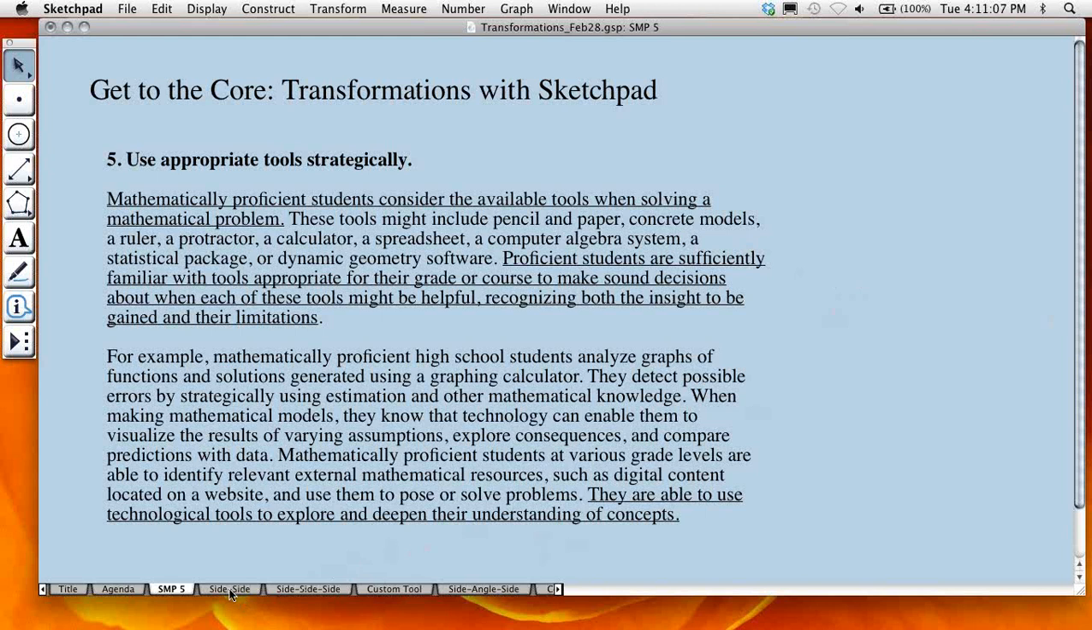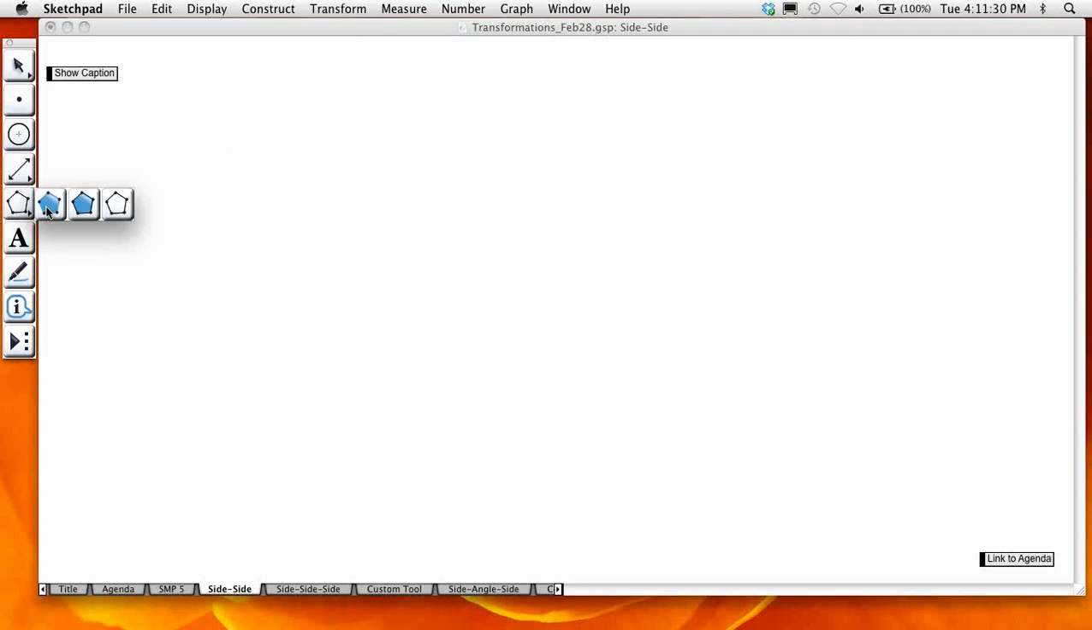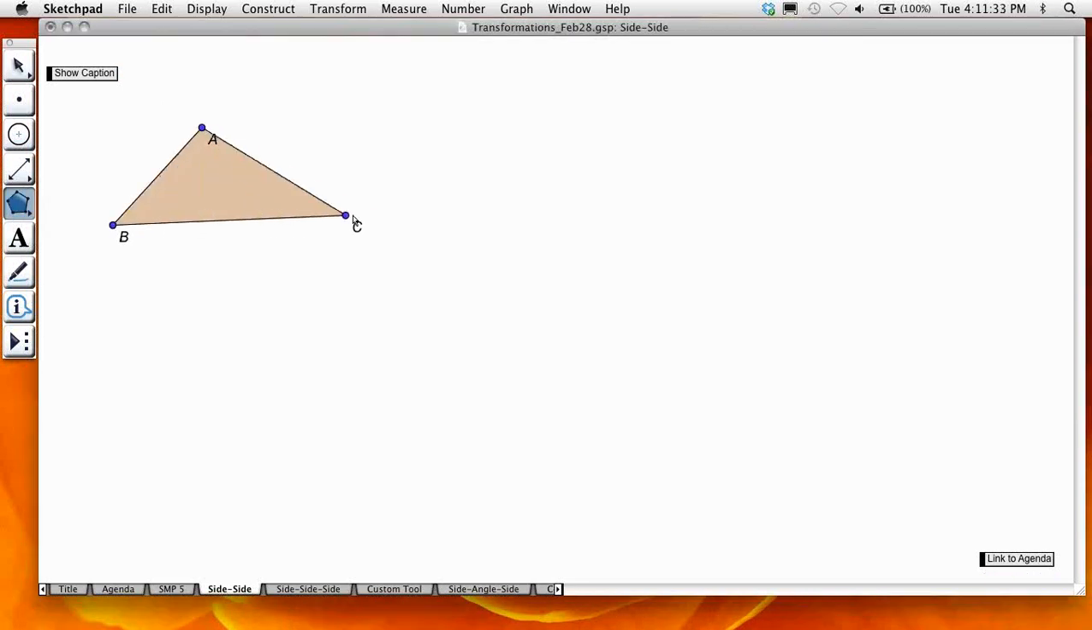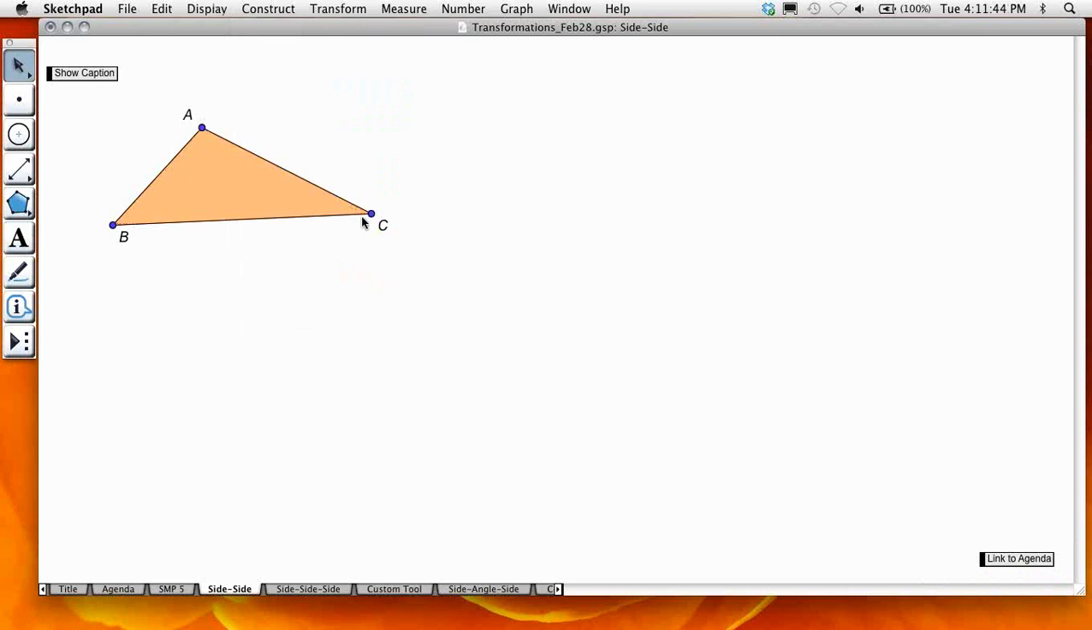Okay, so I'm going to start with the 7th grade standard, draw freehand with ruler and protractor and with technology, geometric shapes with given conditions. And we're going to think about congruent triangles right now. So we're going to be constructing triangles using a couple of methods. I'm going to hide this to make a little bit more space. Now, Sketchpad 5 has a Polygon tool, which is super handy, so I can just select the 3 vertices, and I have a triangle there, and I can choose my color, customize it as I want.